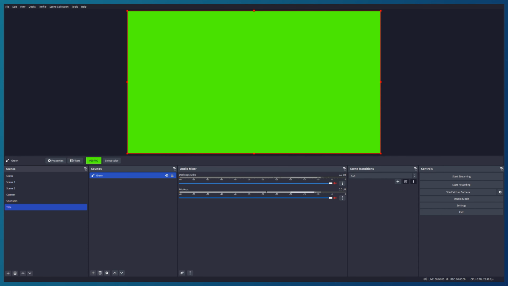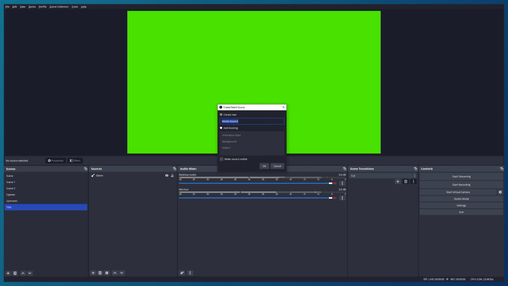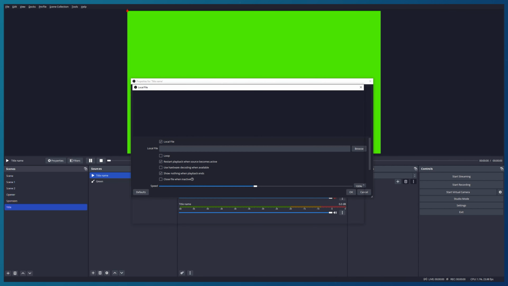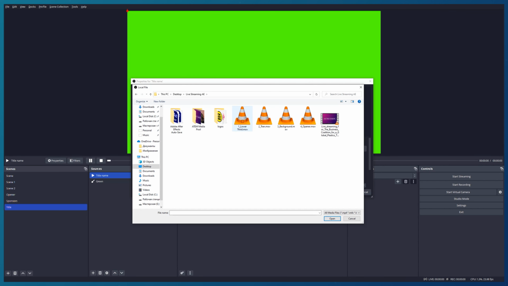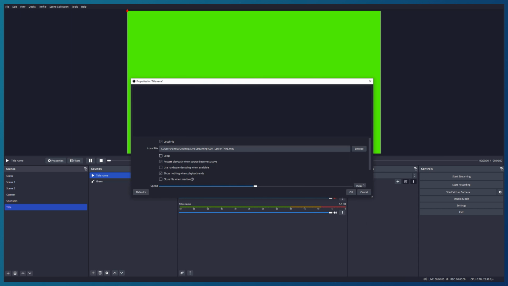And right now we can add our media source to our OBS Studio. Call it title name, and we need to find our file. In my case, I've already prepared it. We don't need to make it loop because I would like to see the animation complete, because it will appear on our screen and disappear after a few seconds. And I would like to keep restart playback when source becomes active because it helps us in the future. Hardware decoding off and show nothing when not showing on.